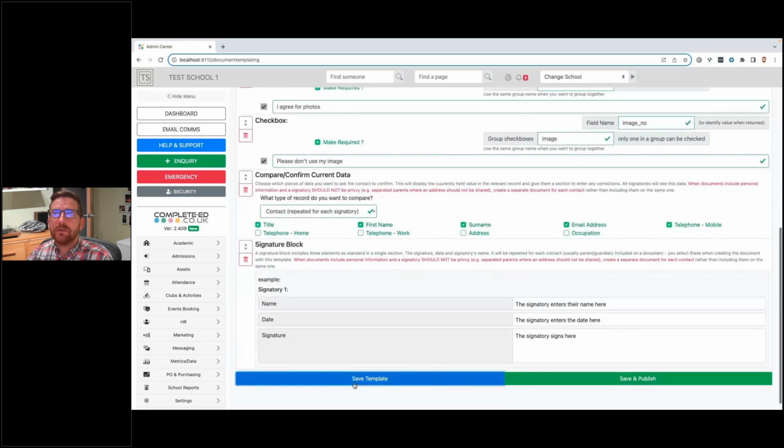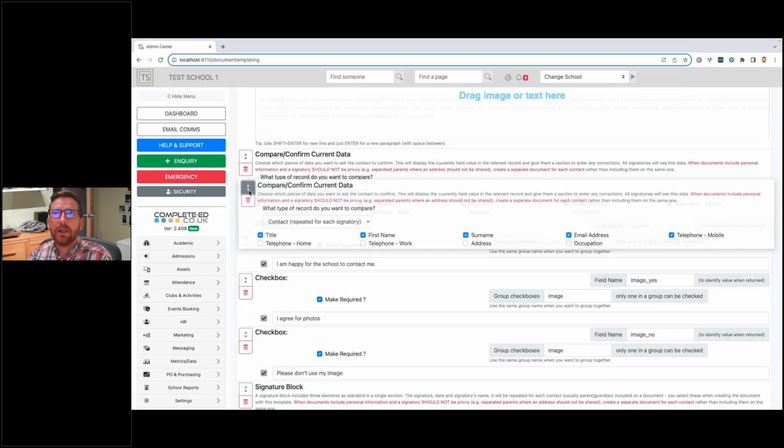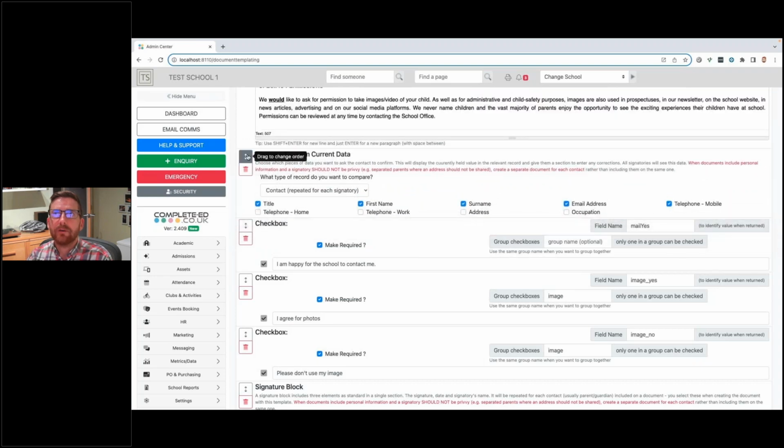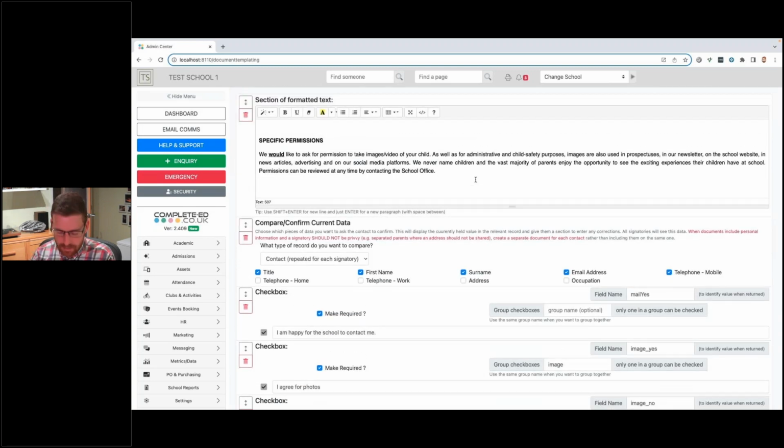So the final bit on here is just to show you that you can obviously click the dustbins to remove a row, but you can also use this button on the left here to drag to change the order. So maybe this comparison part I actually want to put further up, and maybe I want it to be above the checkboxes. And then maybe I want to just underneath here say, please confirm your details below.